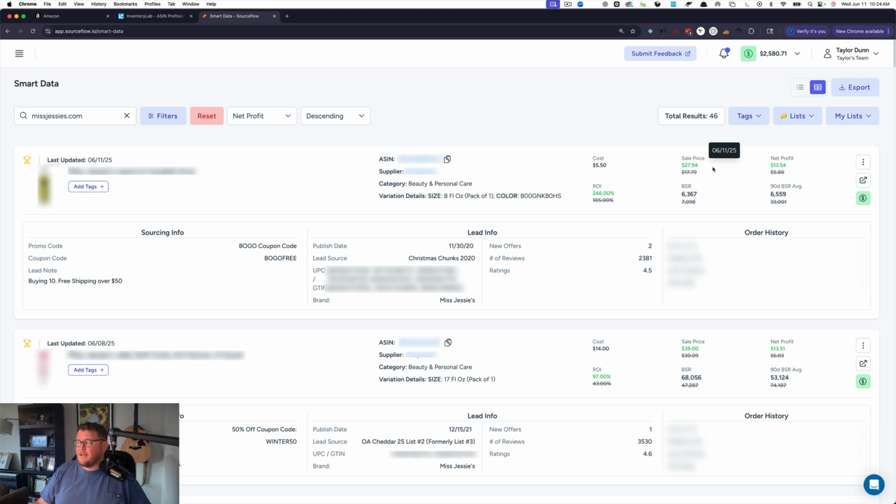Right now on Amazon, it's selling for $27.94. I was able to buy this for $5.50 previously on a buy one, get one free promo. Right now I'm using 40% off, so I might not get as good of a deal, but I know that with a high selling price like this, it might be worthwhile for us to purchase.